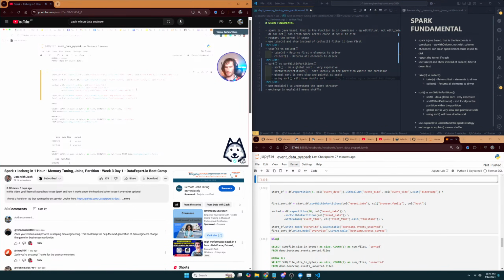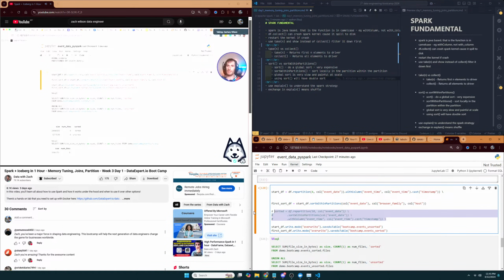And I don't think we need this line, because we have start DF. Okay, so actually this one is not needed at all because we're not writing here. So we're comparing these 2, right? One of these has this event time, and it's not sorted, and then the second one is sorted.